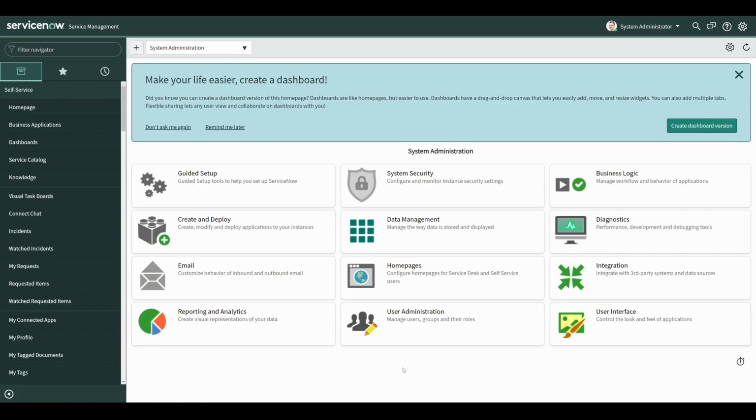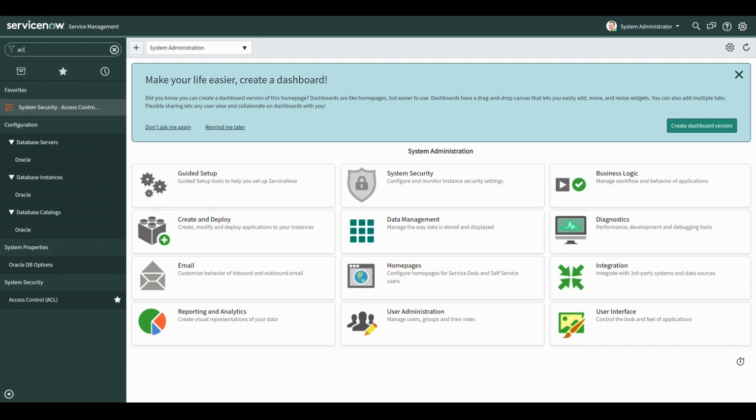Afternoon. Today, I'm going to be talking about what access control list rules are in ServiceNow and how to configure them. So basically, an access control list rule is a way that the system decides whether or not to allow a user to access a resource. It's very similar to the file system permissions on your Windows or Mac computer that we're all familiar with. And so for us to examine ACLs, let's type in ACL in the quick nav, System Security, Access Control.